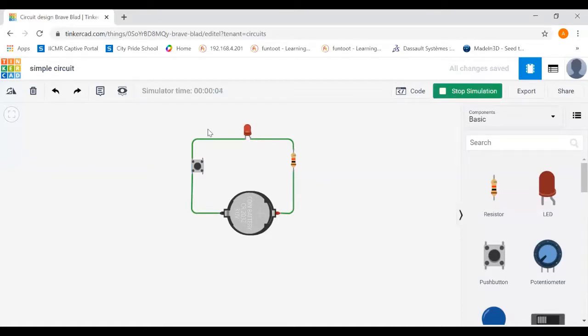Fine. I hope you can make this complete circuit on your own and try to make other circuits also.